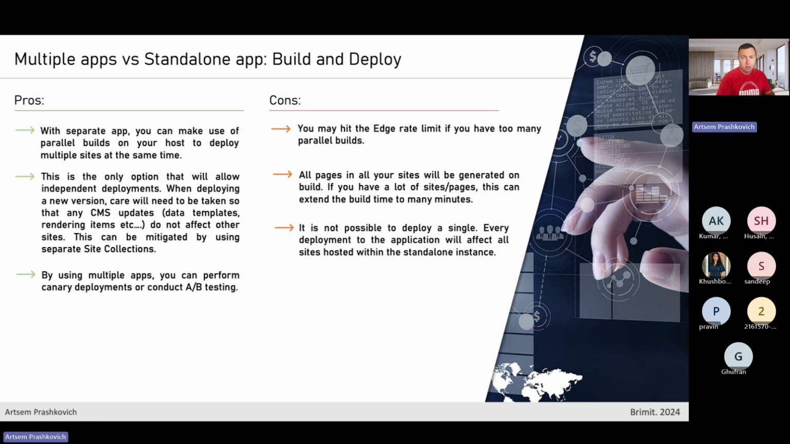Again, all pages in your sites will be generated and built, as I said right now. And if you have a lot of site pages, that can extend the build time again. So this is also a con. You generate a lot of pages, and then it increases the build time. And in a standalone app, you cannot deploy a single site. So you always need to redeploy all your applications. Redeploy all your websites, let's say.